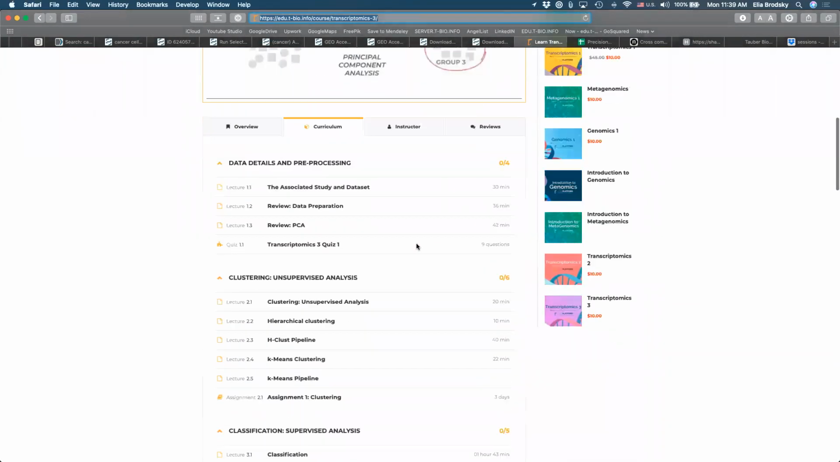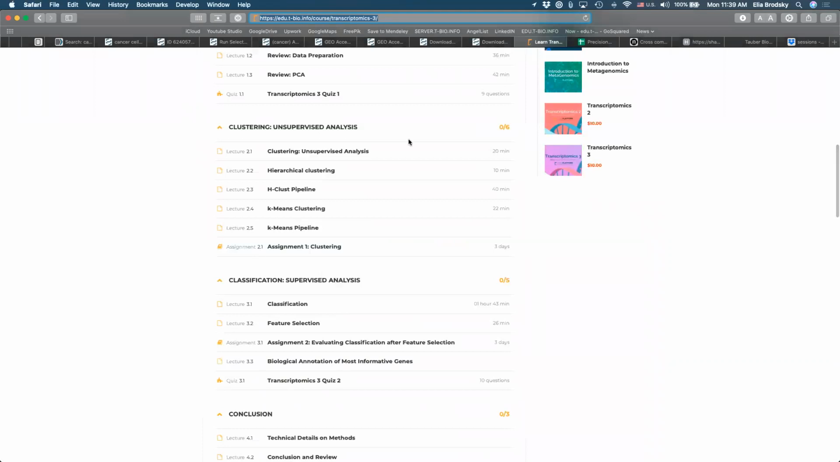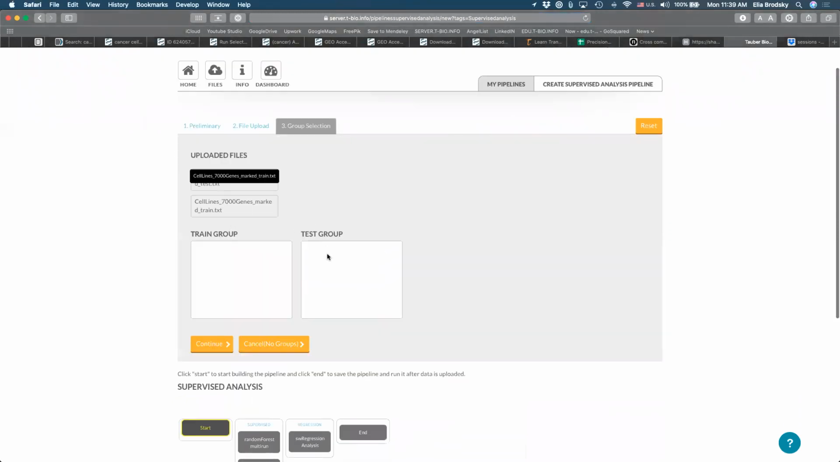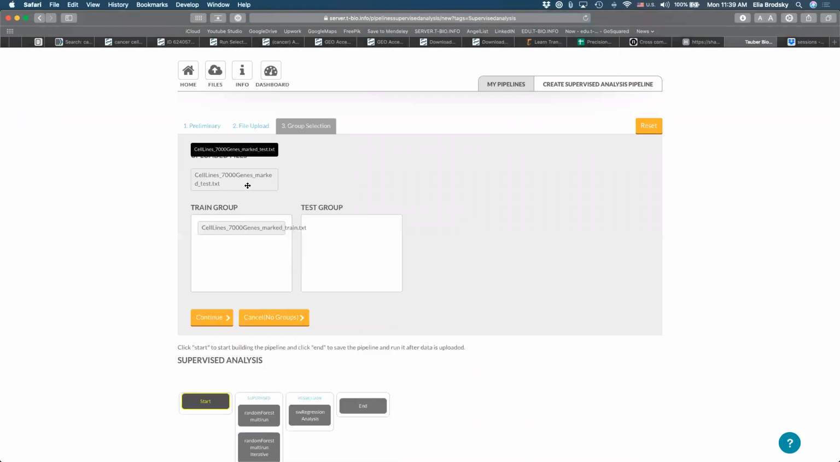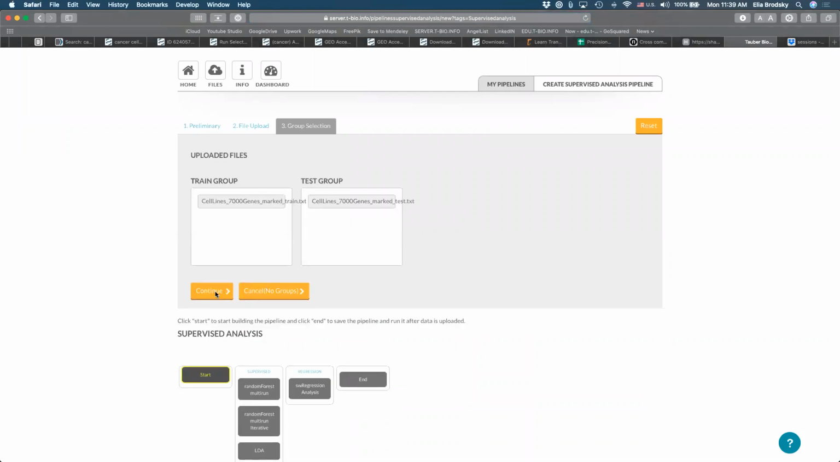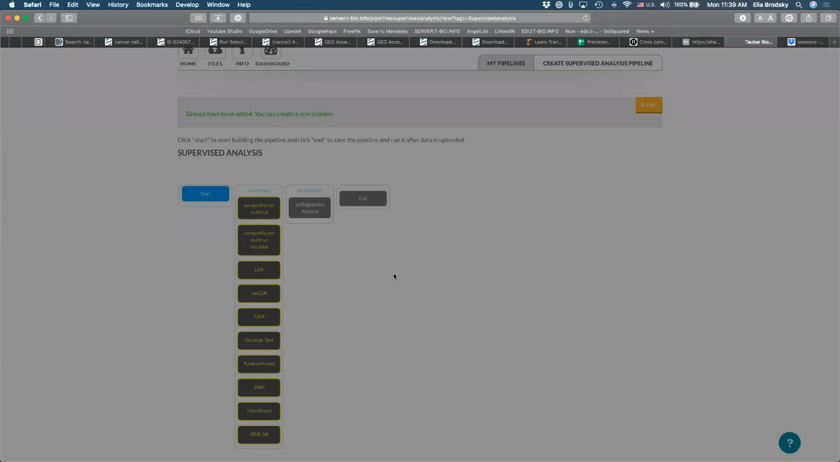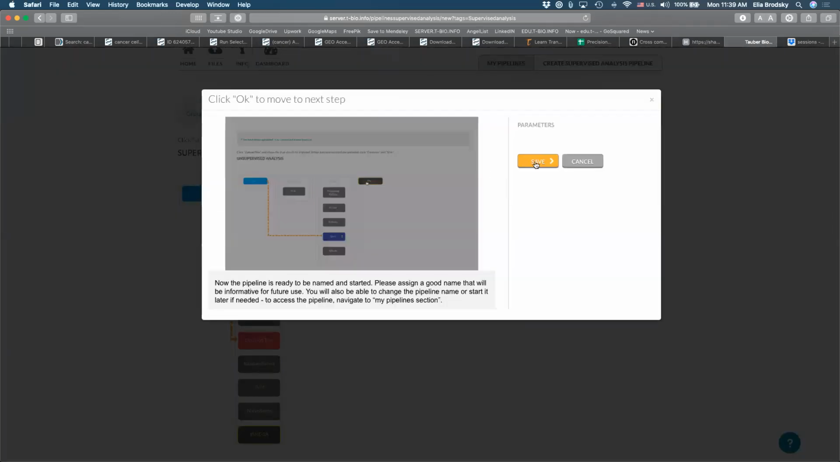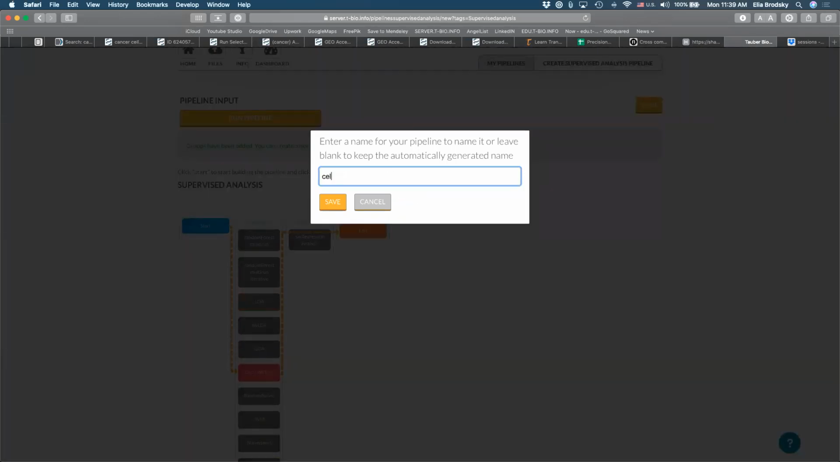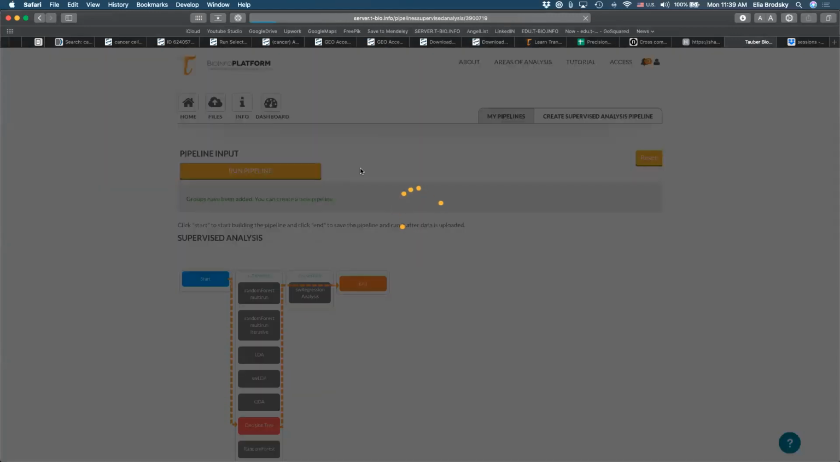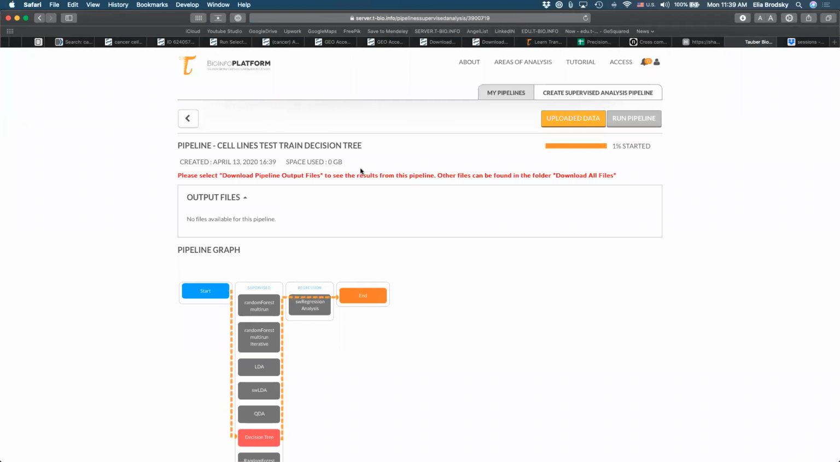It's going to be right here in the classification section. All right, so we uploaded our test and train data set. We just need to drag them in the appropriate group. So here we have the train and the test. Continue. And now let's select decision tree. No settings whatsoever, just want to look at the output. So we'll have cell lines, test, train, decision tree. Okay, and I'll walk you through some of the results, but please try and follow Transcriptomics 3, which also provides you some of these data sets and some exercises so that you really understand how this works.